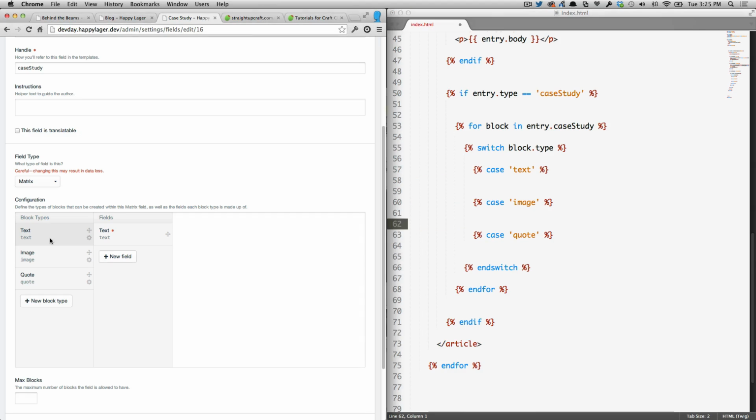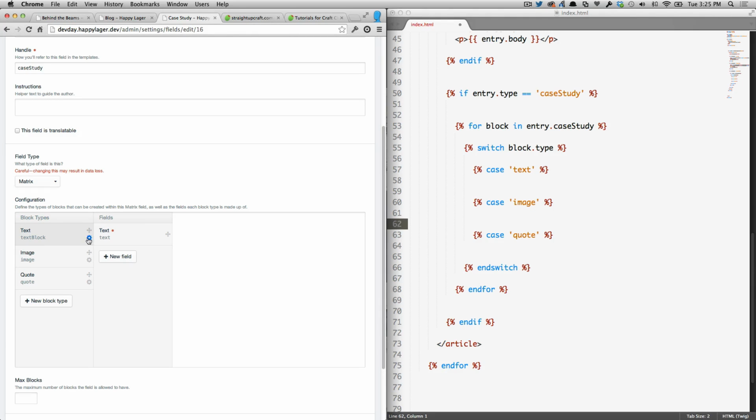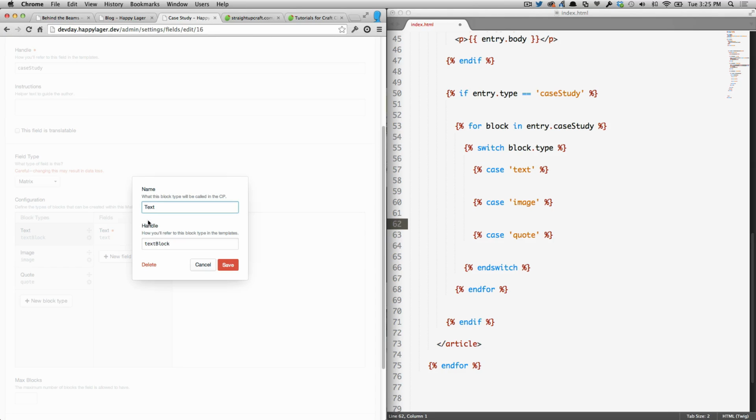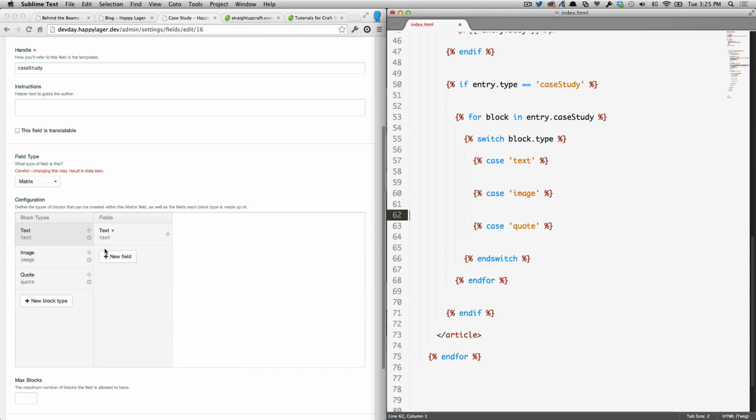We can be a little more specific if we wanted to. Sometimes I'll add "block" to the end of my handles here just to make it a little bit more clear that I'm working with a block myself in the code. But right now we'll just leave that off, because these are our handles.